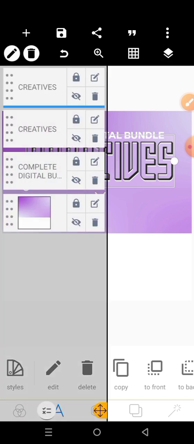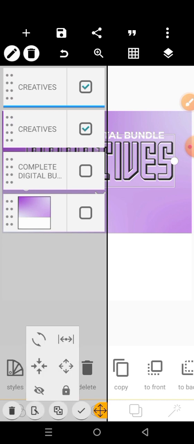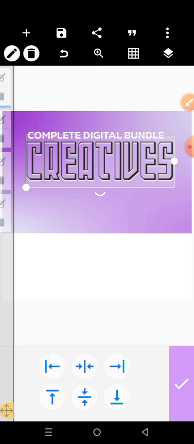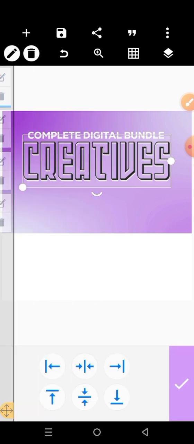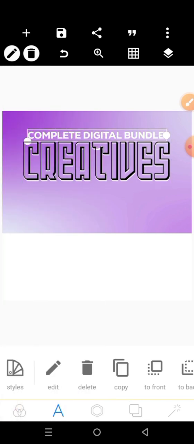Now see another trick I'm going to show you. You know I have two creatives there, so I want to move them together and center them together. So I will tick on it, then come to this second icon, then click on this relative position, and then click on the center. Do you see? I've moved the two at the same time. Now let's do the same thing for this complete.